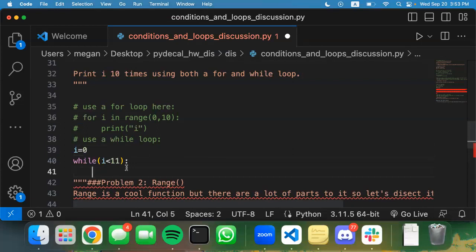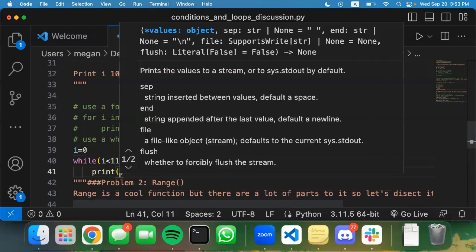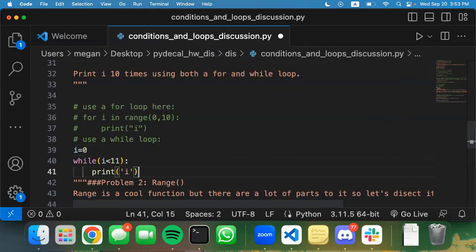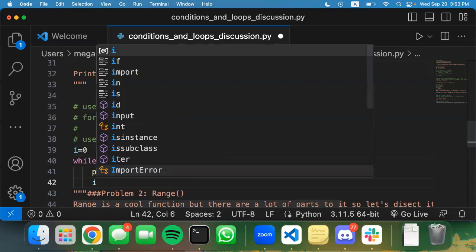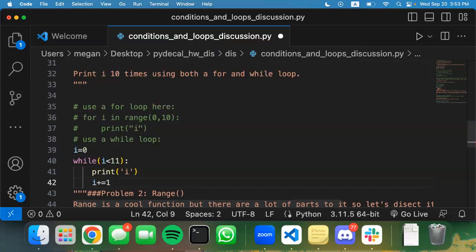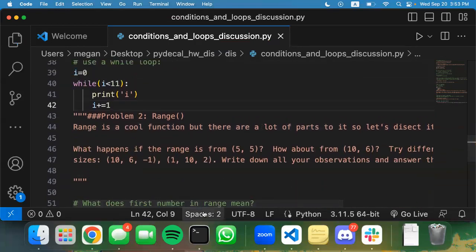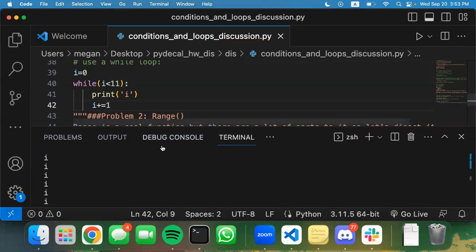And then what's going in our body? Print i and then i plus one. Great. Let's see what happens. i plus equals 1 is the same thing as saying i is equal to i plus 1. You can also do that with subtracting, multiplying, or dividing. So there are a couple of different ways we can do this.